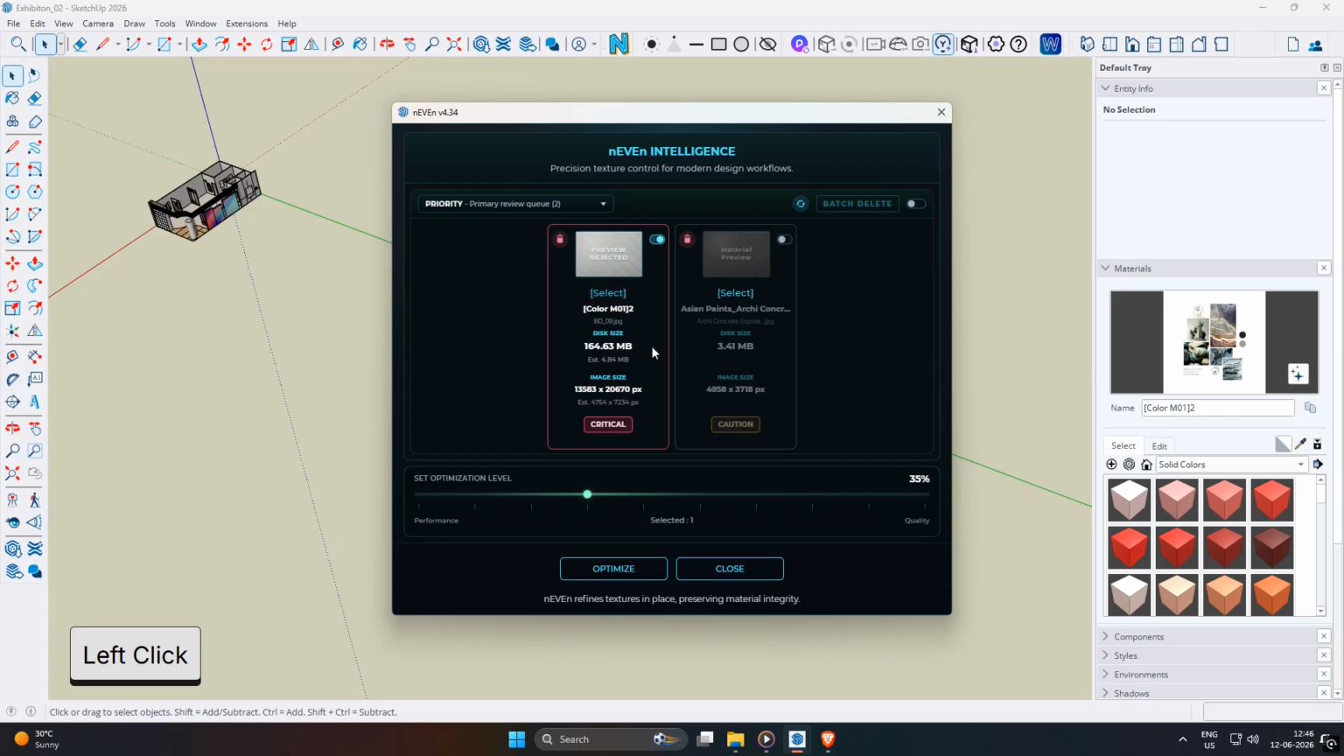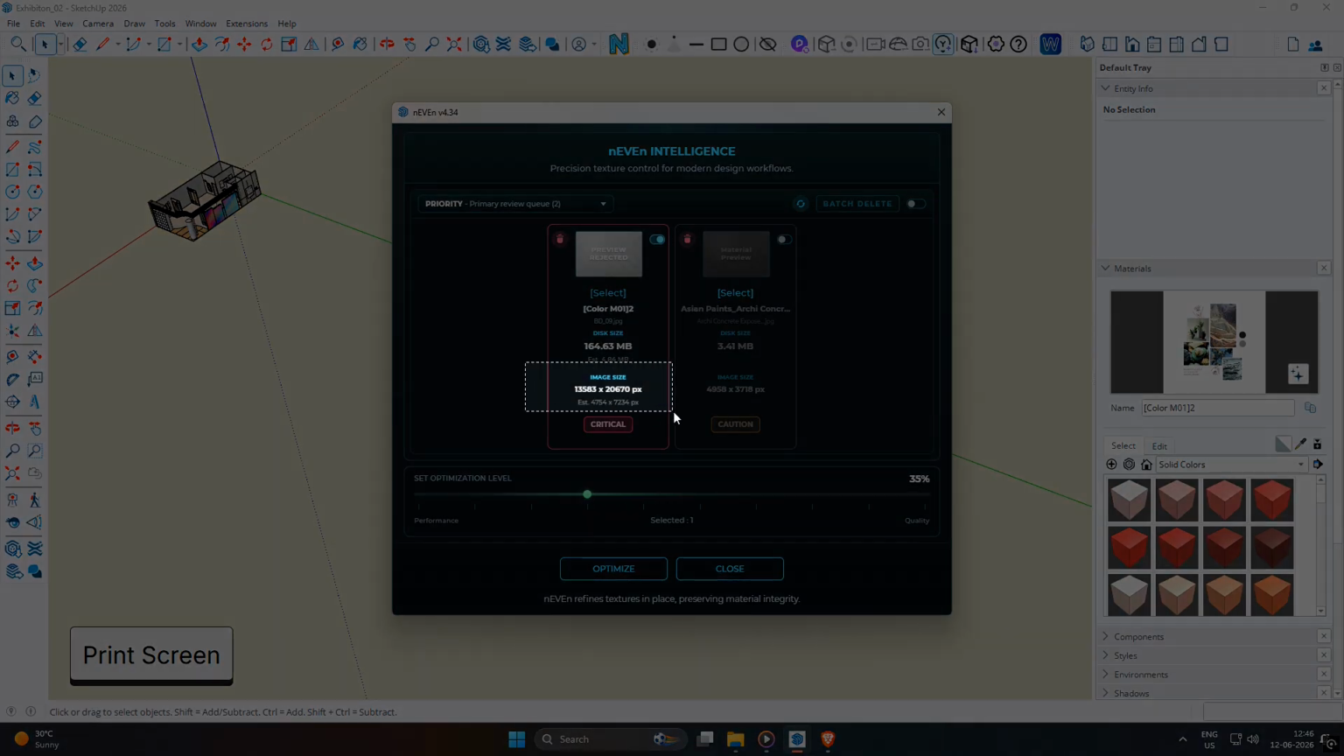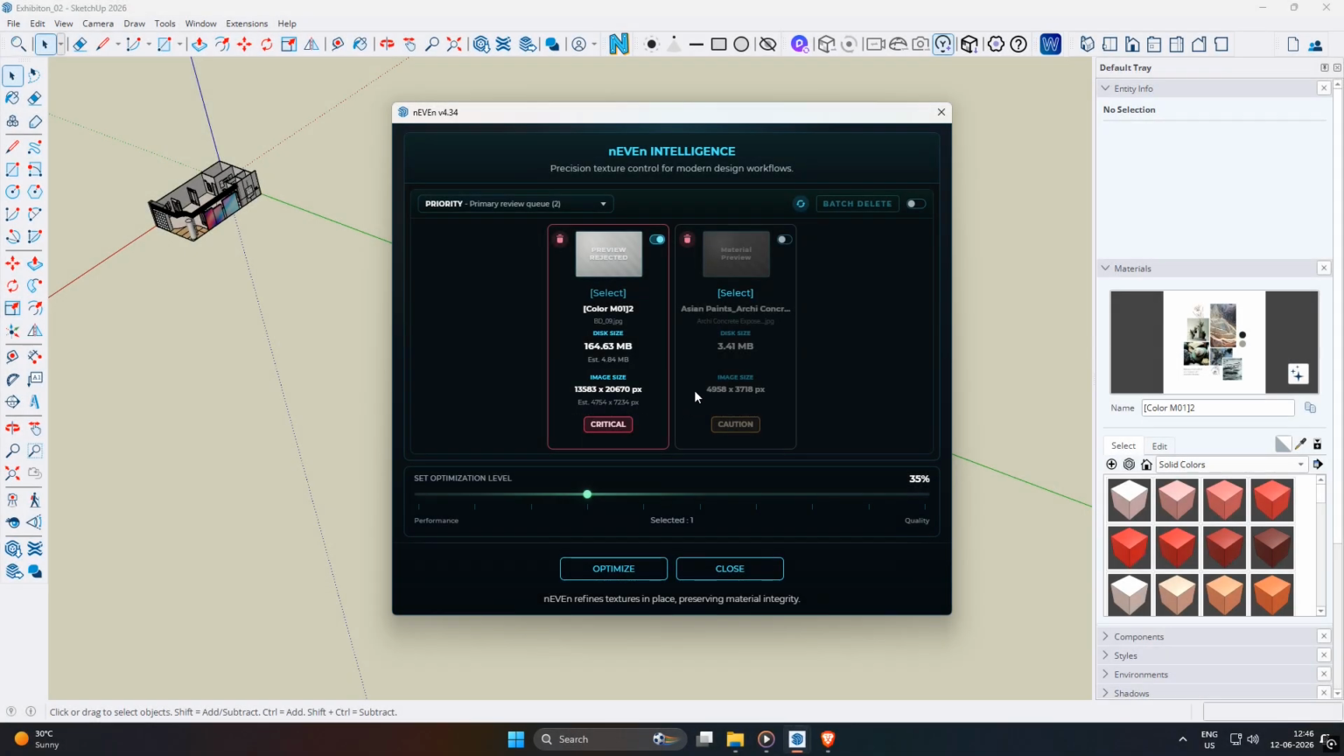The engine doesn't just show the problem, it calculates the exact output. Always look for the estimated pixels label on the card. This is because nEVen targets resolution, not file size. Resolution optimization gives the most accurate final output.